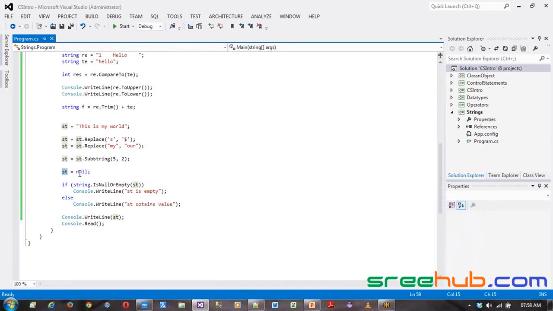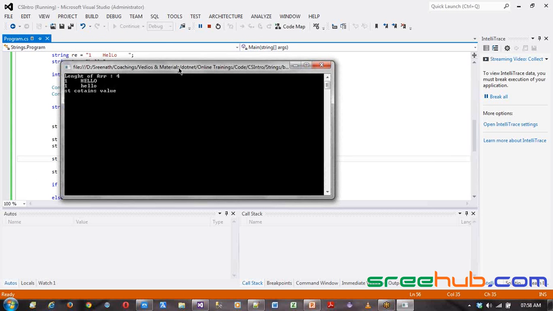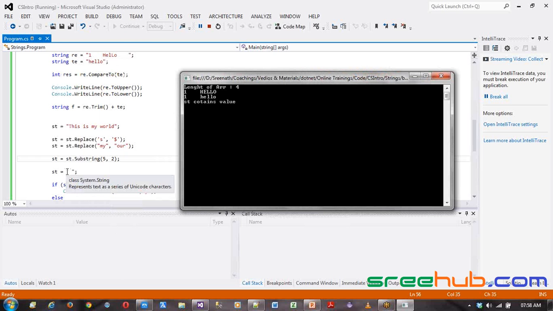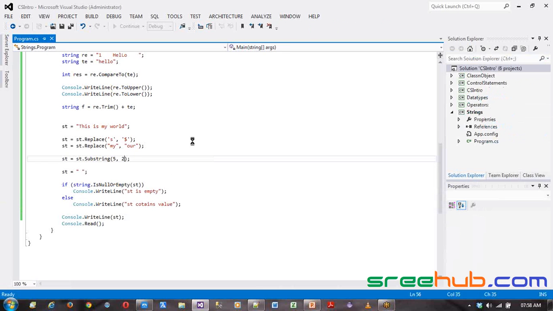Now let me give a space here. What does it mean? If I run this, now you can see it contains a value, which means even a character space is important. Which means your space is nothing but you have something in your string. That's why it says ST contains one. So that is your is null.